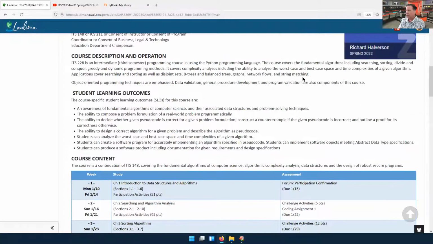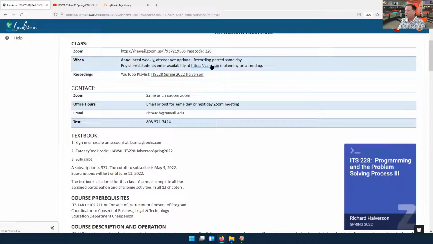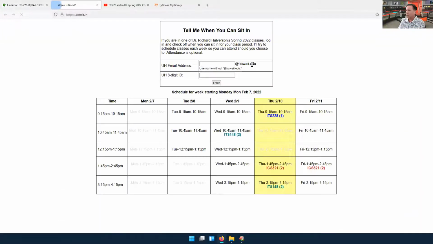I did want to show you that now when you go to cansit.in, where you could sit into a class, I've posted my schedule for the week. If you want to try to meet with me sometime outside of class, you can see that the darker times are times that I'm around. The really light ones are if I have meetings and so on.